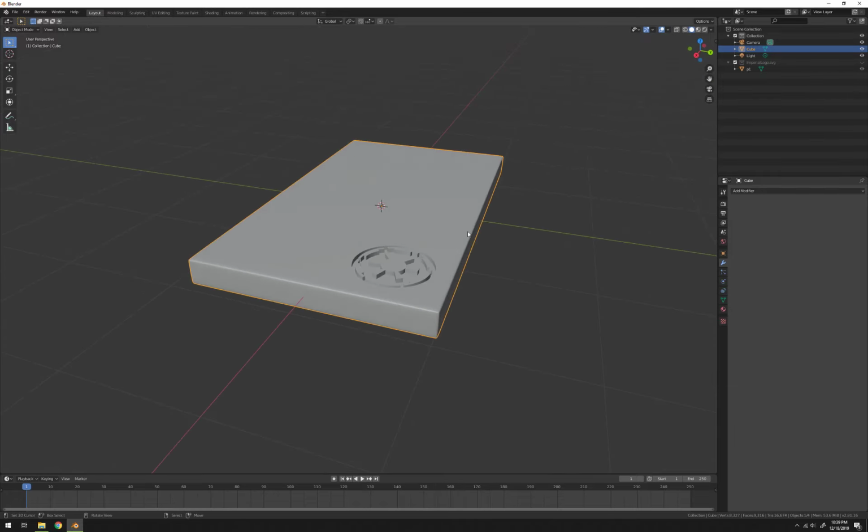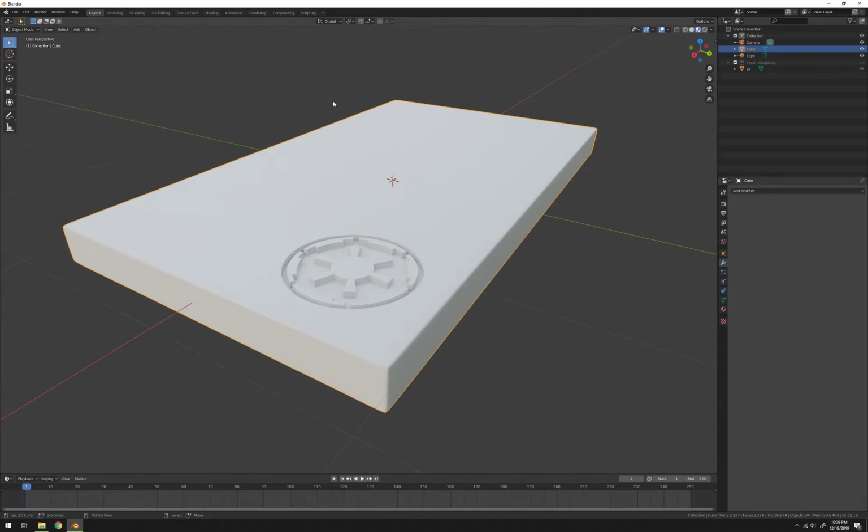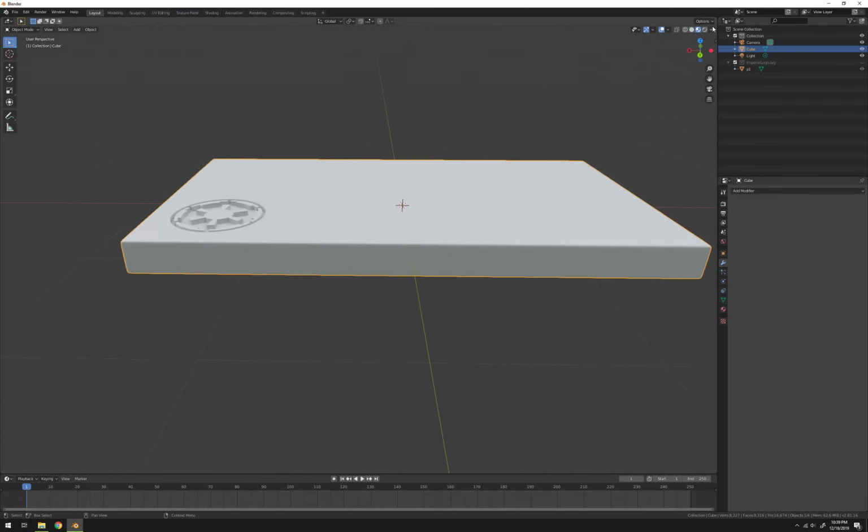Let's do the material next. That's a fun step. I'm just going to go to the material preview tab. Well, it's too bright.